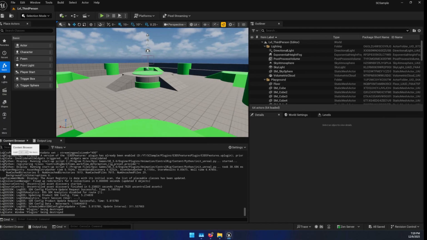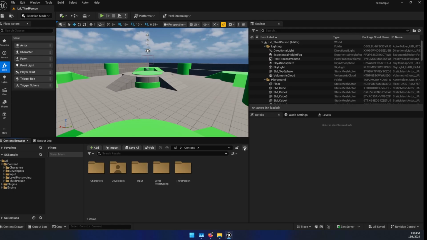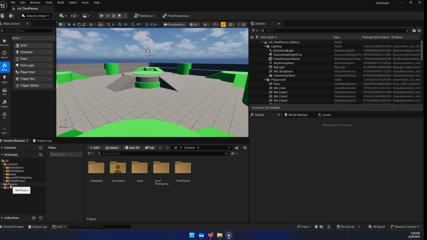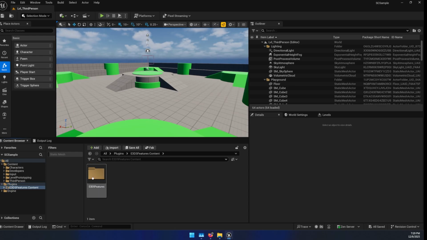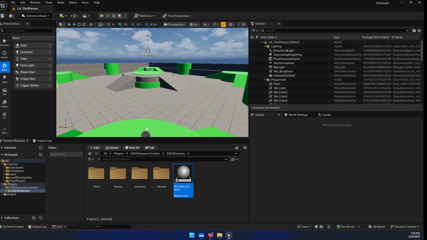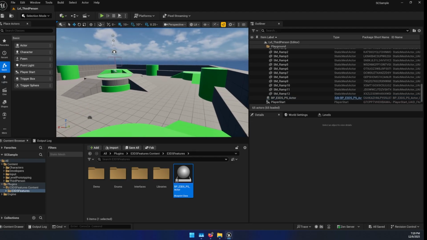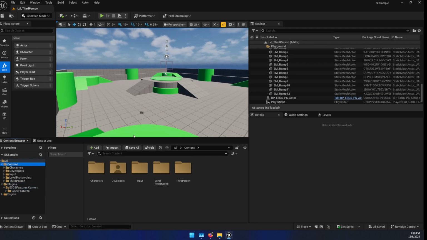Now, let's go first for the plugin method because it takes only a few seconds to finish it up. I'm going to my content browser, click the gear icon, make sure the plugin content is enabled. Once it is enabled, on the left side you will be able to see the plugins folder. Open it, go to E3DS features content, E3DS features, and drag and drop this BP E3DS PS actor into your level. This actor needs to be present in your level, so make sure it is placed in your level while you're in editor. Let's save our level, go back.